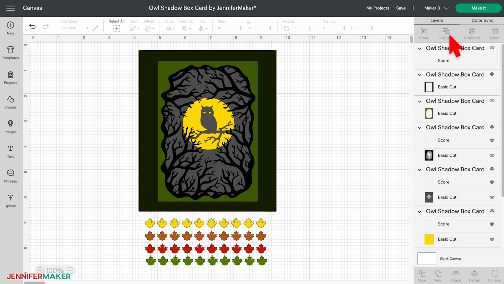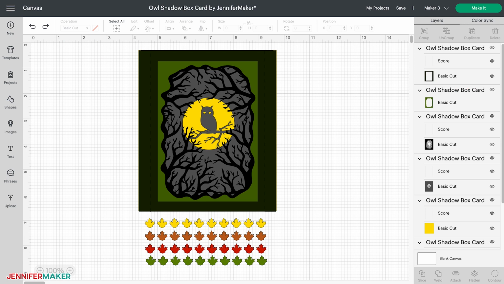In this case, however, we don't need to ungroup these subgroups. They were set up on purpose so that the score lines were grouped with the base layer that they belong to. I did this when I designed it. This is important because it's now necessary to attach the score line layers to the appropriate base layers. And by now, you may be wondering, well, what's the difference between grouping and attaching?